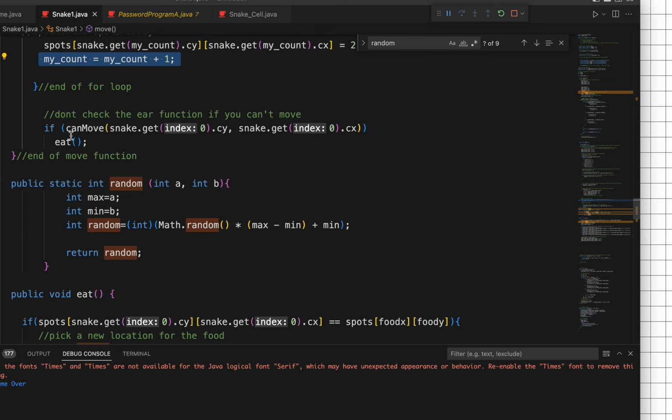And yeah, that's it. The only last thing I have in here is I just once again check to make sure we can move before I call the eat function, because the eat function examines the whole board, and if we're out of bounds, I'd rather be the one that determines the game is over instead of having an error end the game for us, an actual runtime error.